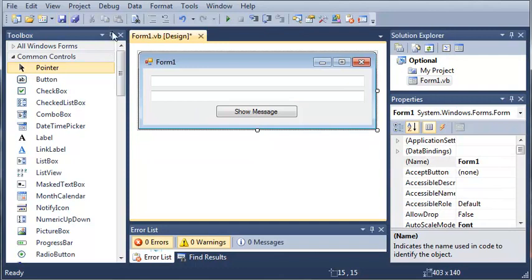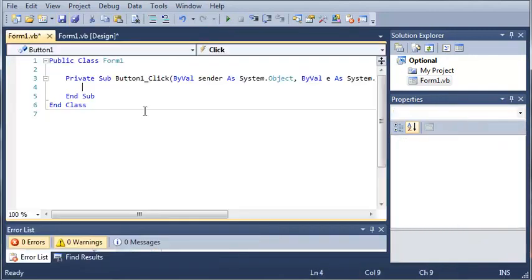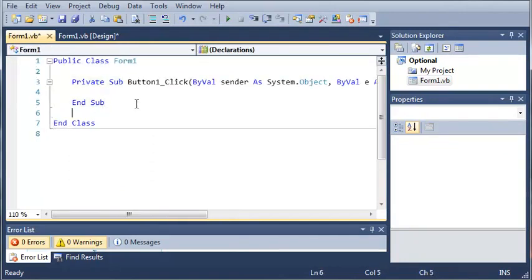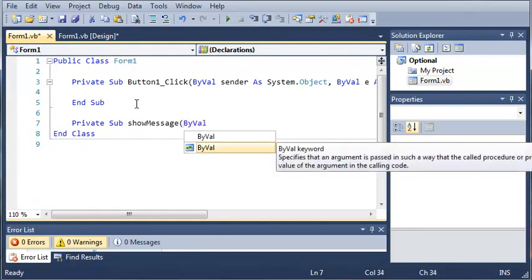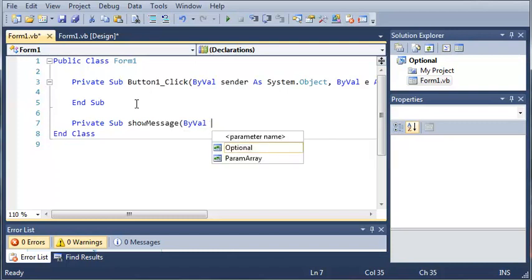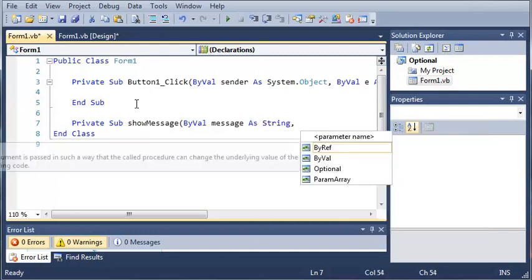So now let's close out of our toolbox, and we'll double click on Show Message to open up the event handler for that. And once we're in here, I'll zoom in. So now what we're going to do is we are going to create a sub. So we're going to start off with the keyword private, and then we'll use sub, and we'll call it show message. And now what we're going to do is we're going to force the caller of this sub to enter in a message. So we'll do ByVal message as string, and then we're going to have them enter in a title. Now they can enter in a title if they want, but they don't have to.